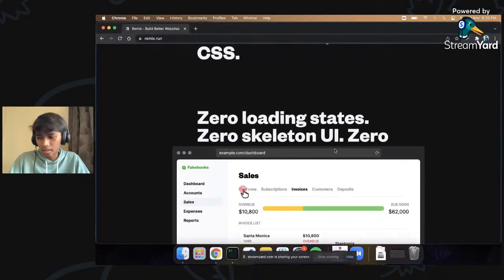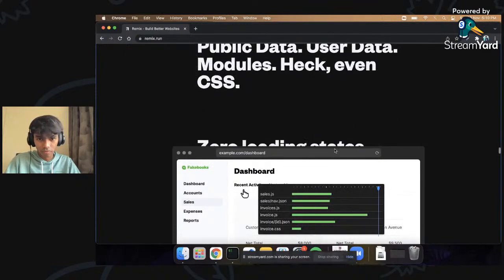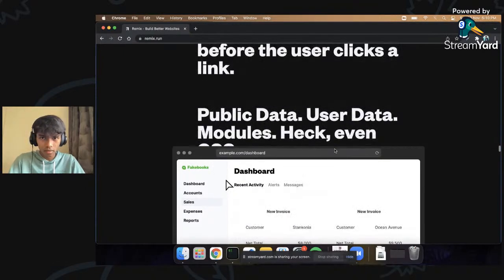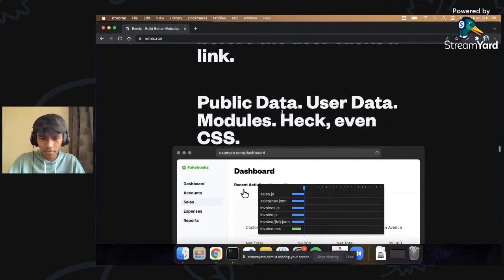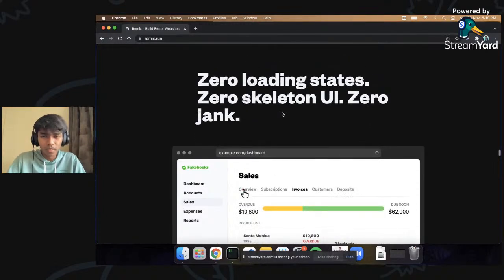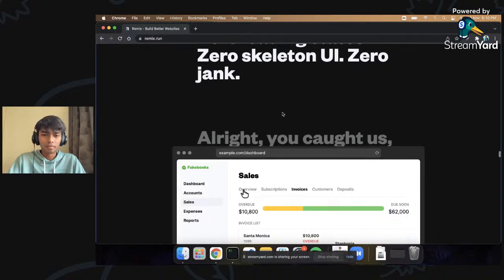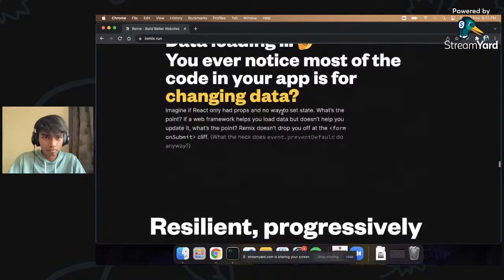Okay, this looks like something that you were talking about, Yash. It prefetches things in parallel before the user clicks a link. Then we have zero loading states, zero skeleton UI. Okay, this makes sense. Data loading.